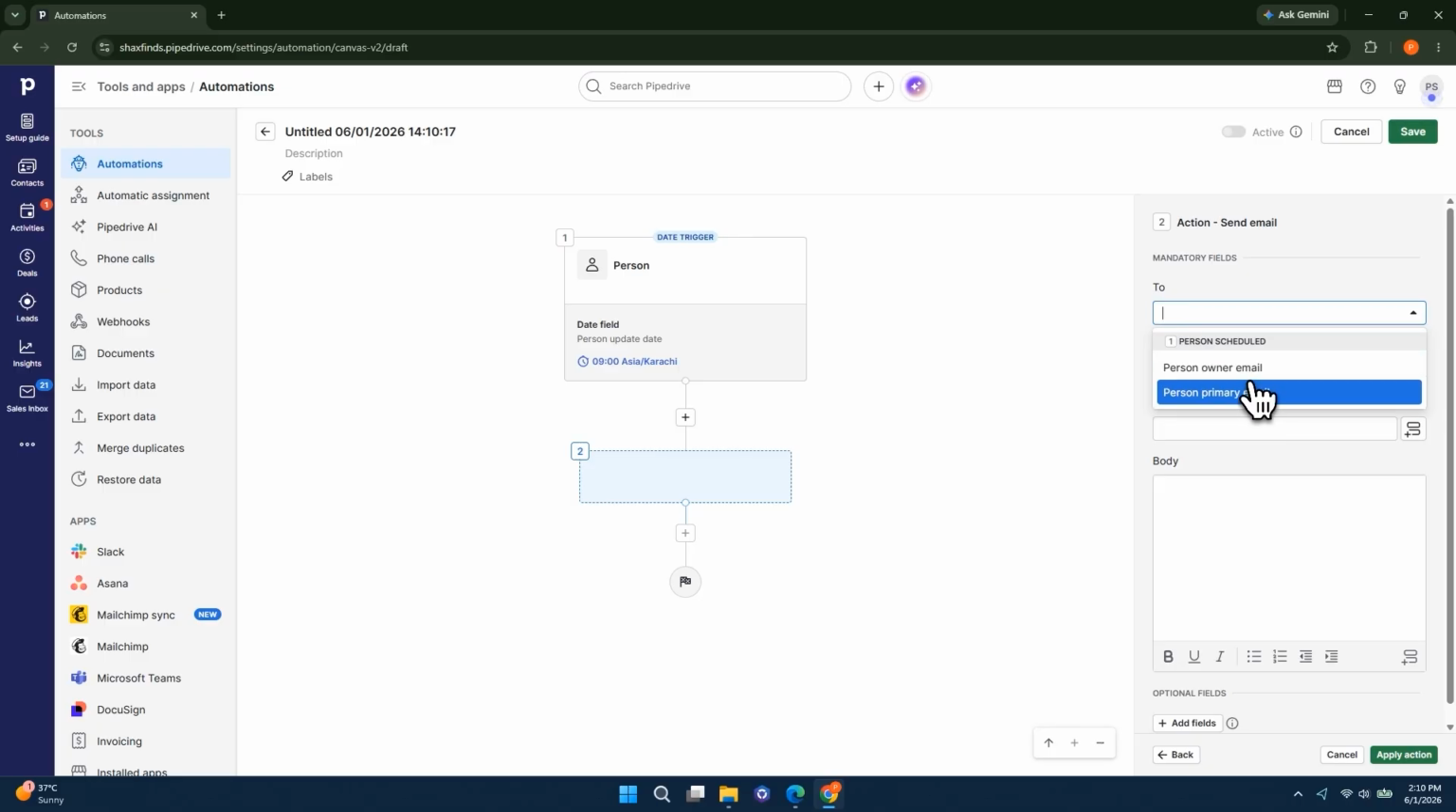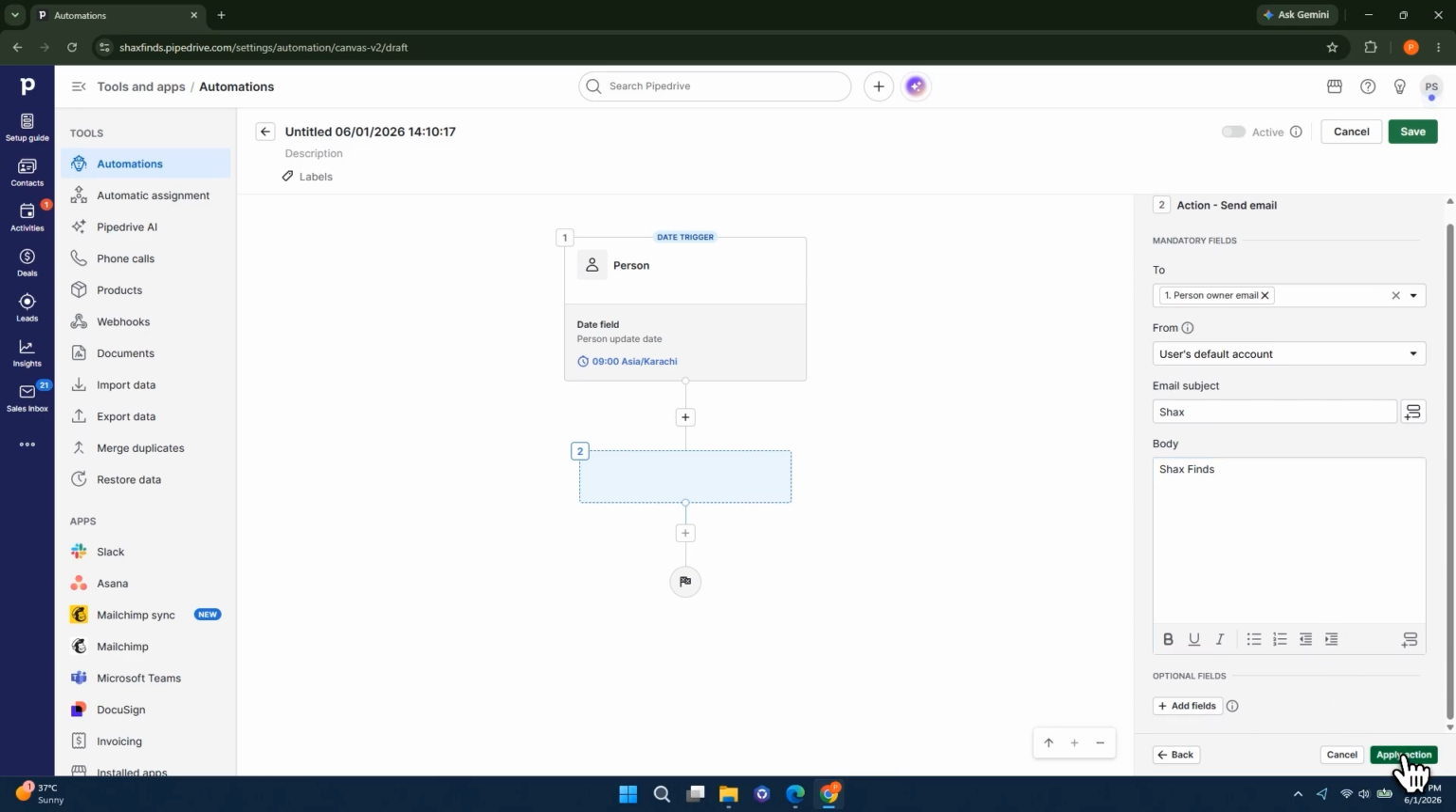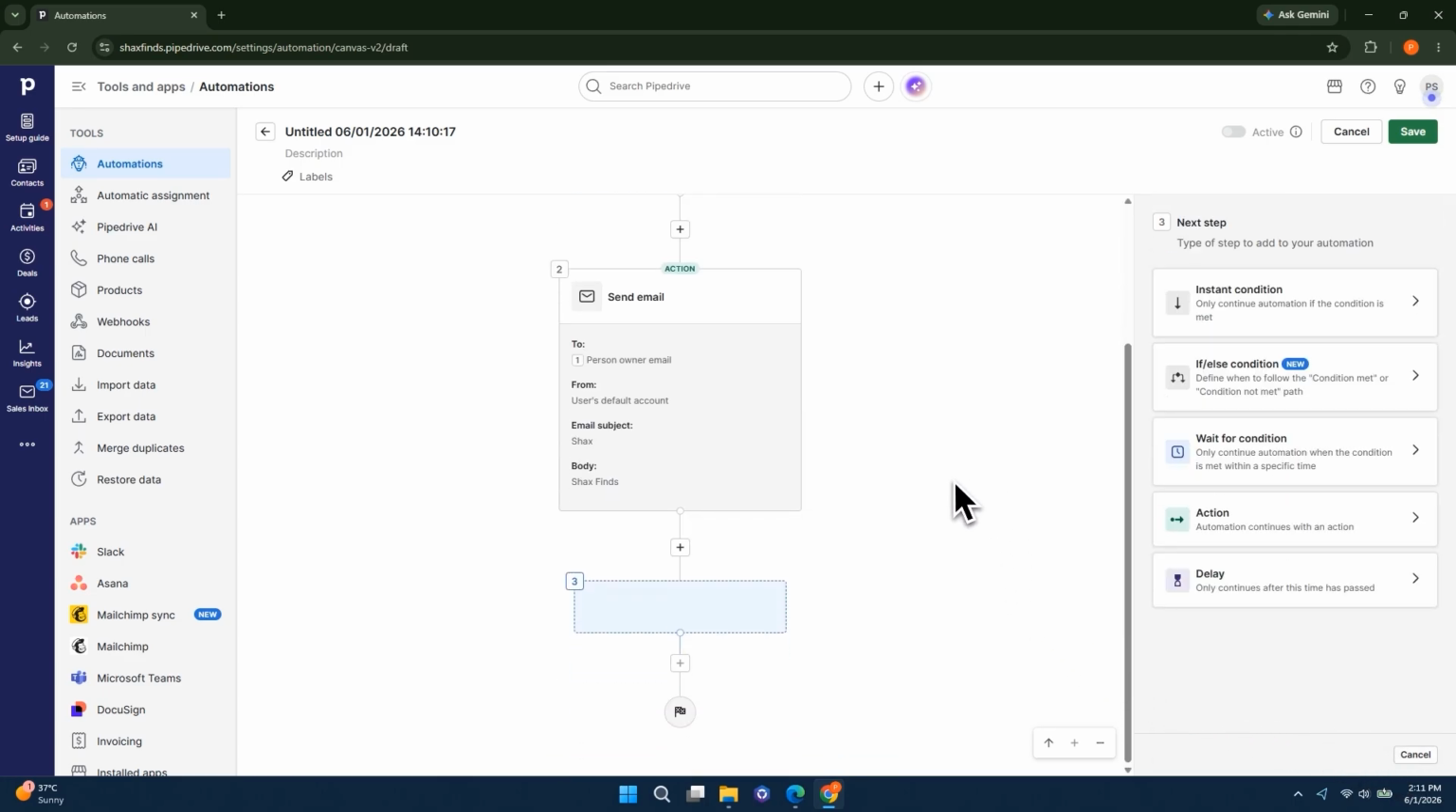Next, create the email. Enter a subject line and write the message you want recipients to receive. Select the appropriate recipient based on the record associated with the workflow, such as the contact linked to a deal. Review the email settings to make sure everything is configured correctly.